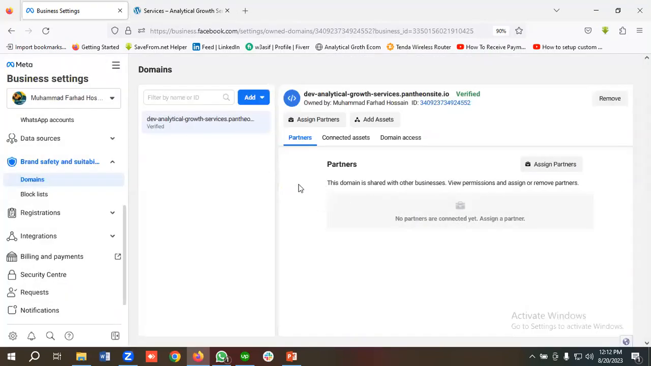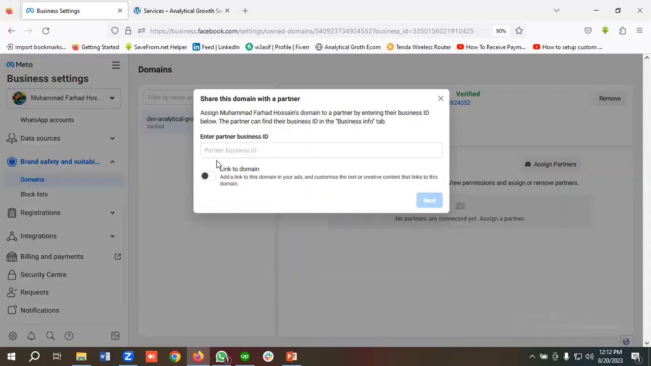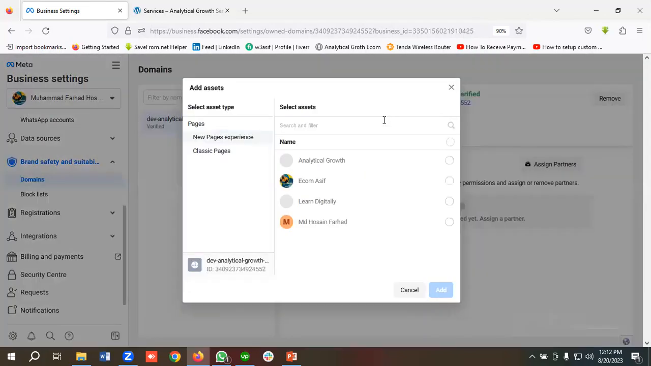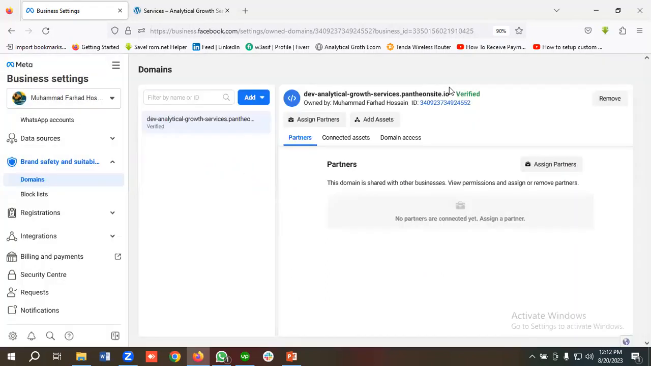Okay, so this is how you can verify your domain. So if you want, you can assign the partner, like if you have a partner business ID, then you can share this domain with the partner, or if you want to give the domain asset access to someone else, then you can do it from here.